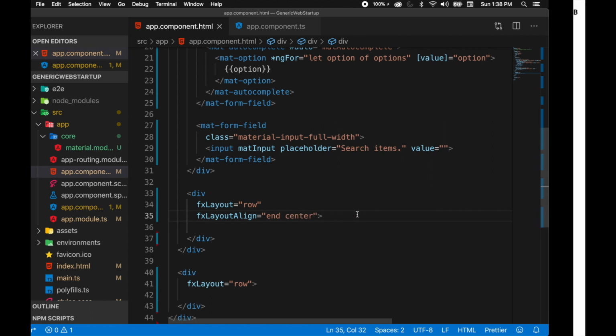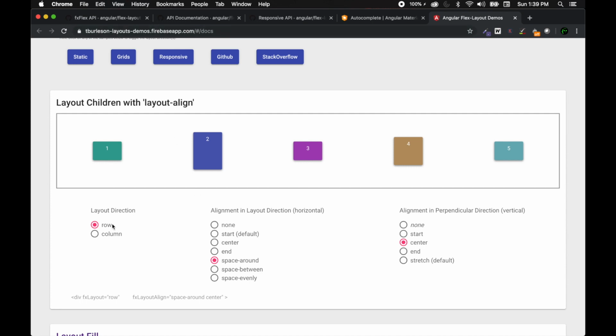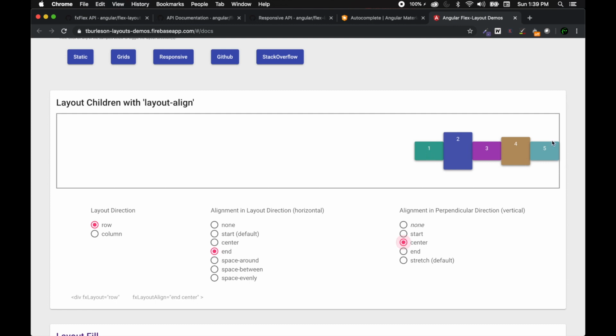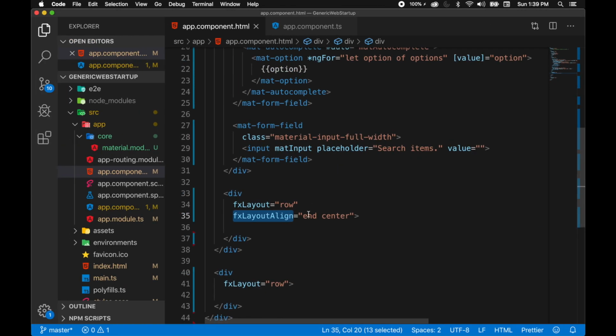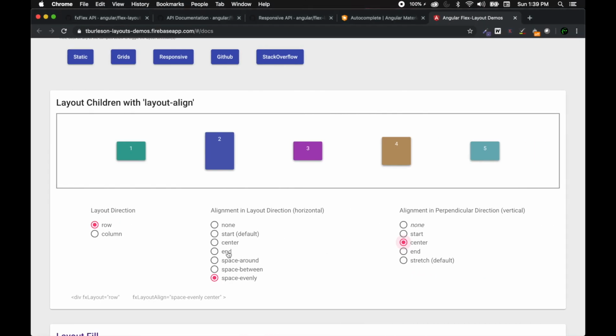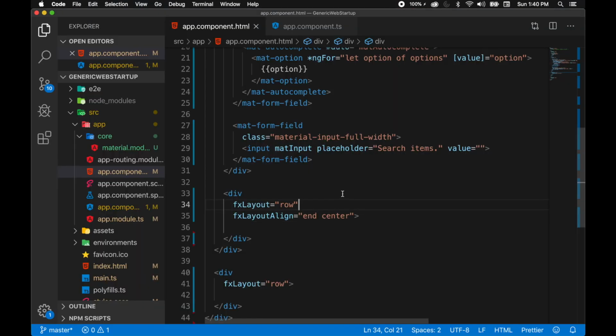So what is this layout align? If I switch back to the demo that we have here, the FxLayout provides you with documentation and a demo where you can switch the alignment. If it is in a row format, and we are right now in the row format, we can do end and center, which will give you a container like this. In the same way you can do space between, space around, space evenly. So this is for the vertical direction and this is for the horizontal direction. Basically these options you can pass in the FxLayout. So for me it is end and center, which positions it centrally in the vertical direction. So that's been set.